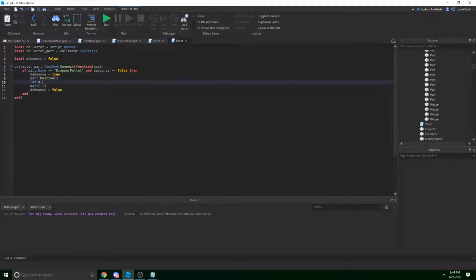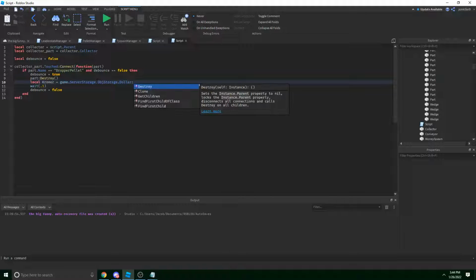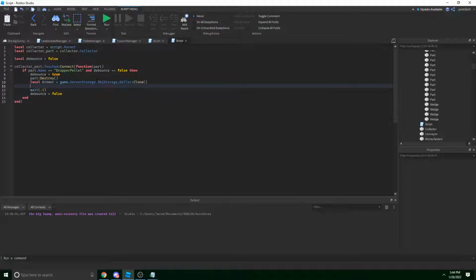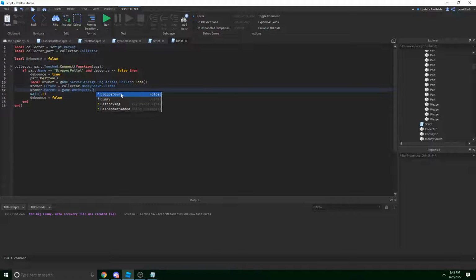Local chromer equals game.ServerStorage.ObjStorage... what was it called? Dollar. Yeah, clone. Chromer.Parent, or chromer.CFrame equals collector.MoneySpawn.CFrame. Chromer.Parent equals dropper, or game.Workspace.Dropper.Gunk.